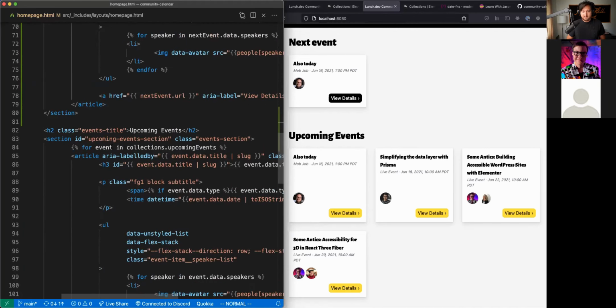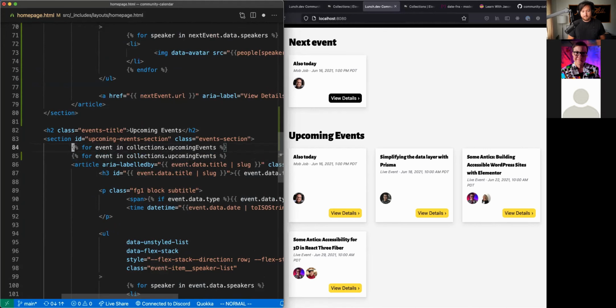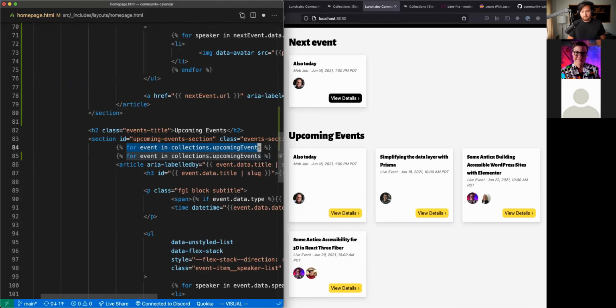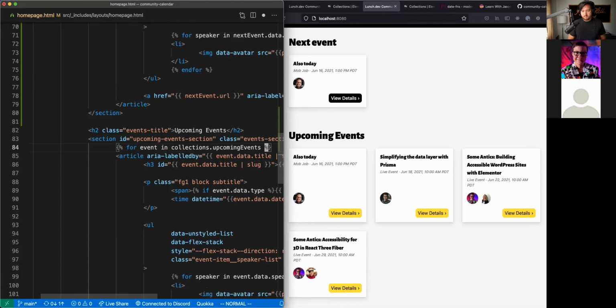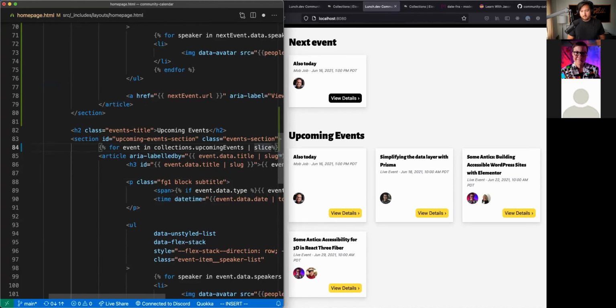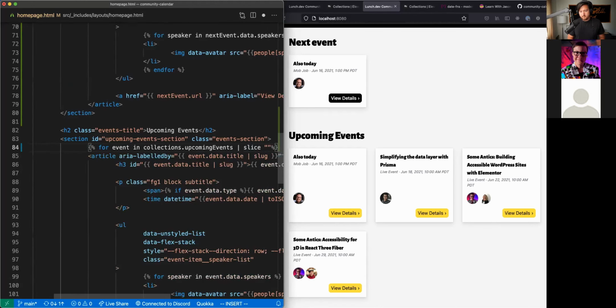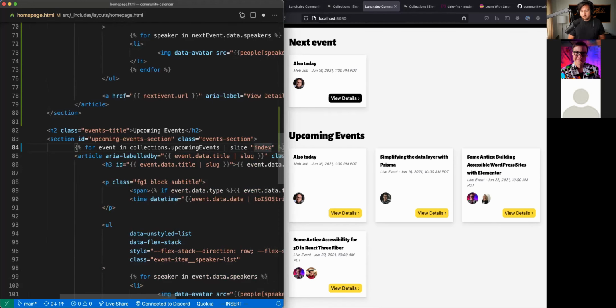So upcoming events. You've got this for event in collections dot upcoming events. You can do that if you want, but I think you can also just straight up pipe upcoming events to the slice method. And here we're gonna want to pick index one, right? So slice colon one. How do we do the syntax for the slice function? Slice colon one. Okay, like that. Cool, perfect.